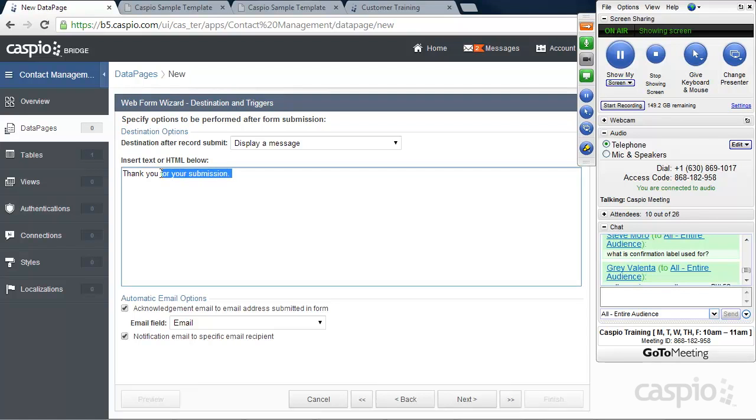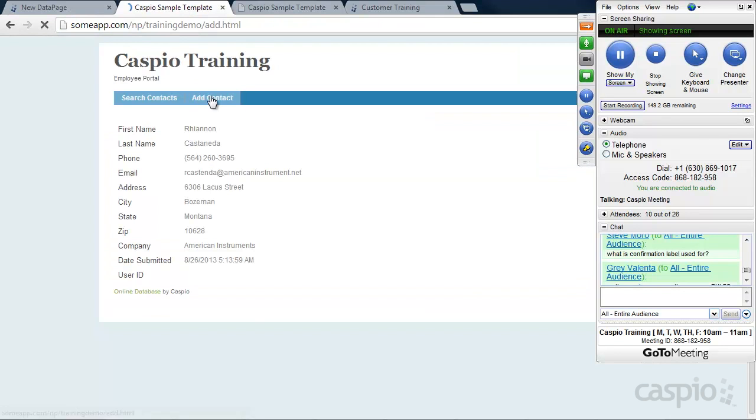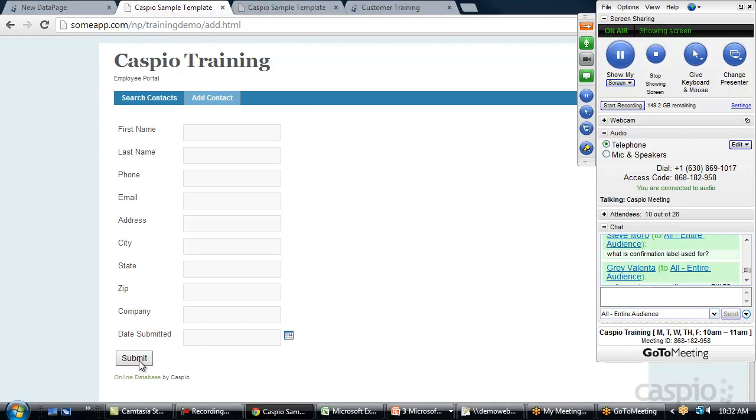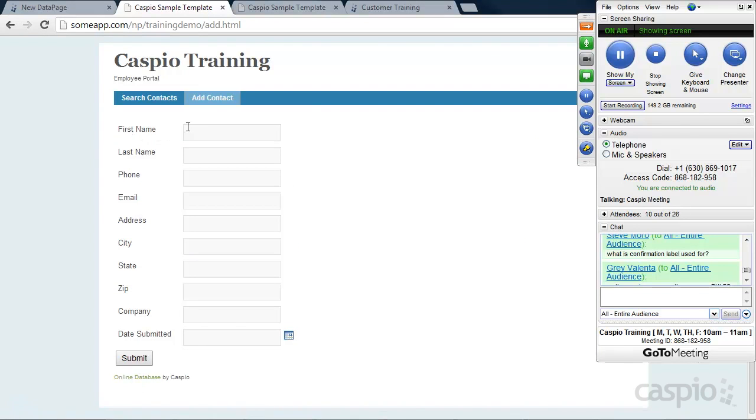So basically, this message here happens to be after you submit a form. So when you make that submission, you're going to see a message that displays after the form is submitted. So that's the confirmation label or the confirmation message.